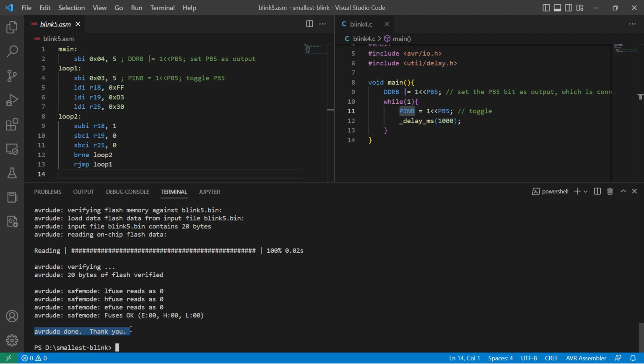In the next video, I will upload all the programs from blink1 to blink5 and see on the oscilloscope if it is actually generating the correct signal. That is, turn on for 1 second, turn off for another second, and do it forever.